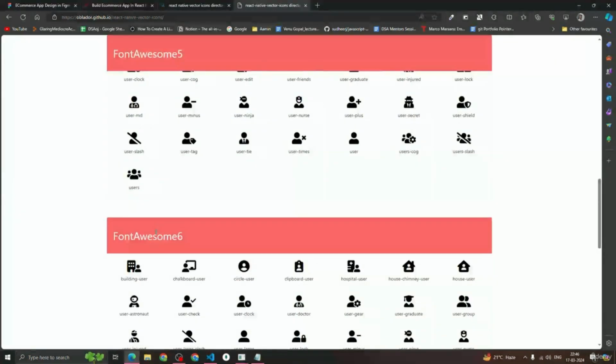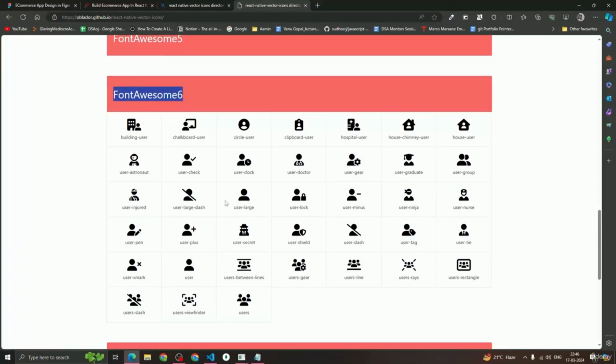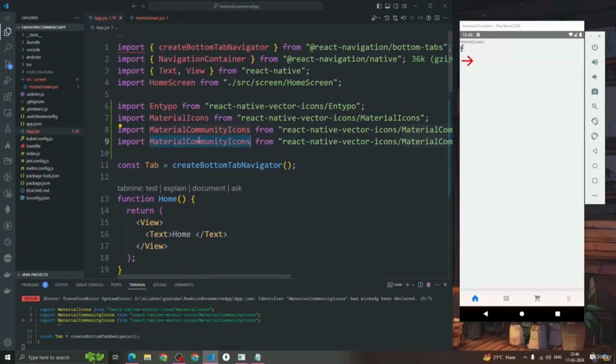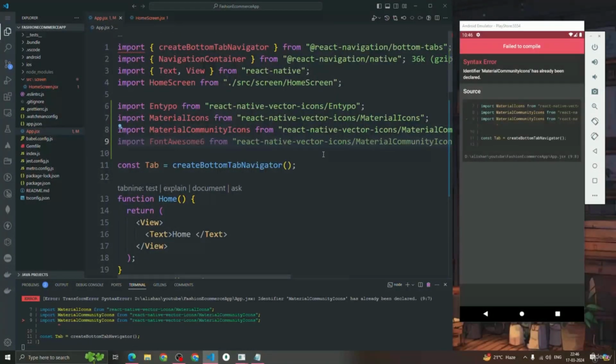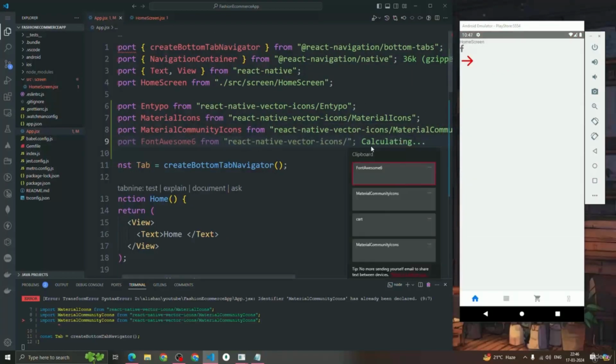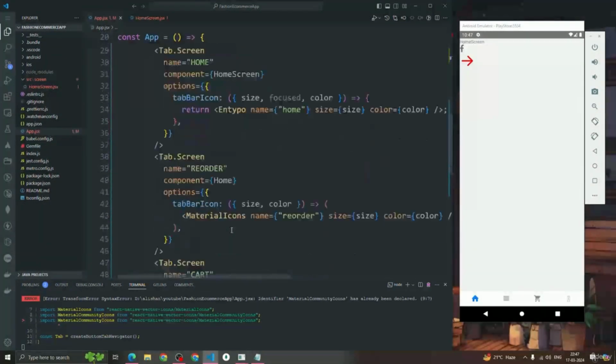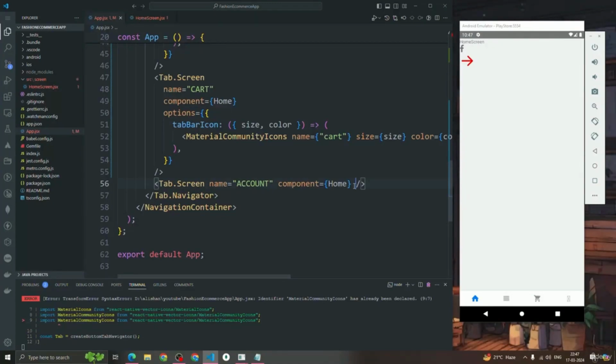So let's type the user as well, and that icon we're going to use from Font Awesome 6. So I'm going to use Font Awesome 6, and the name is user. Let me check quickly, yeah, so this is the icon which I'm going to use, Font Awesome 6. To use this, again we have to copy paste. In place of material community icons we have to use Font Awesome 6, and here also we have to use Font Awesome 6. Okay, now let's scroll down, and here let's type the code quickly.